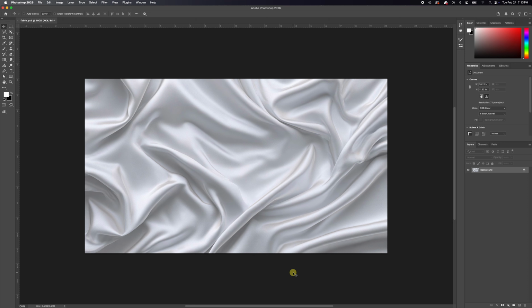Hey everyone, today we're going over displacement maps. If you've ever seen text that looks like it's printed on fabric or wrapped around a brick wall or curved perfectly onto a t-shirt, it's an effect that is usually done in Photoshop using something called a displacement map. In this video, I'm going to show you how to create a displacement map and how to use it.